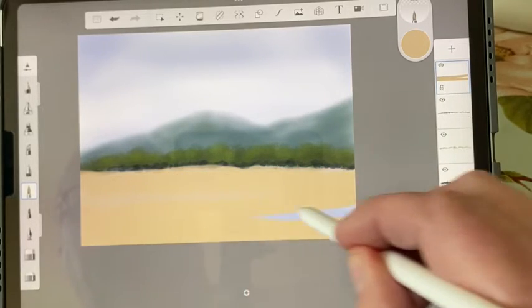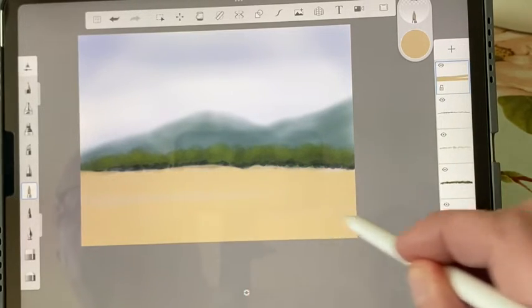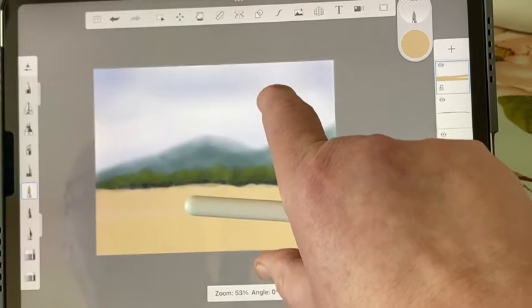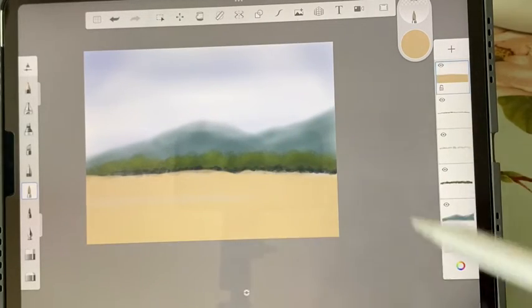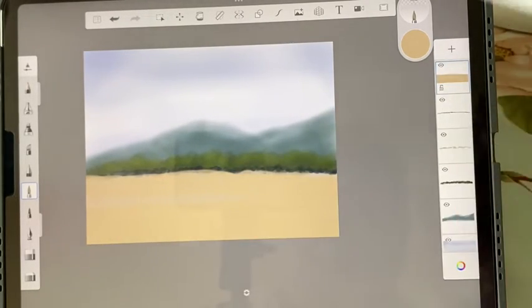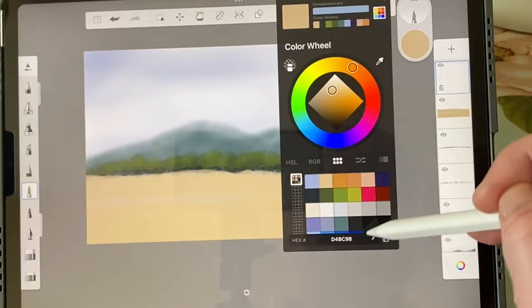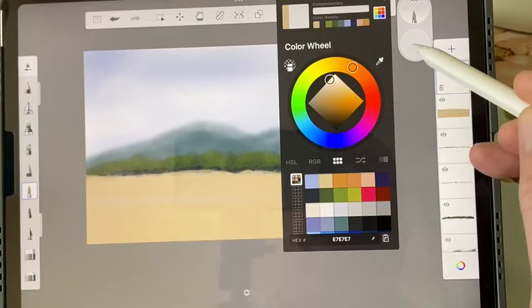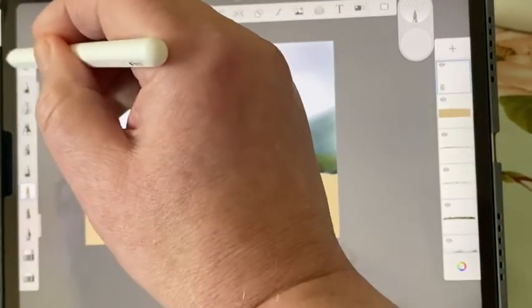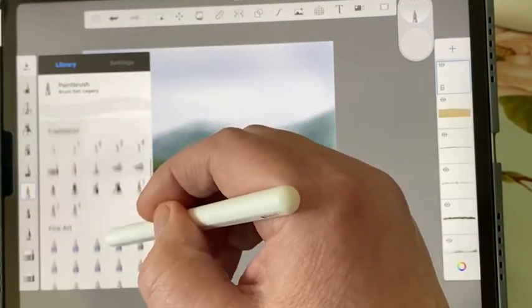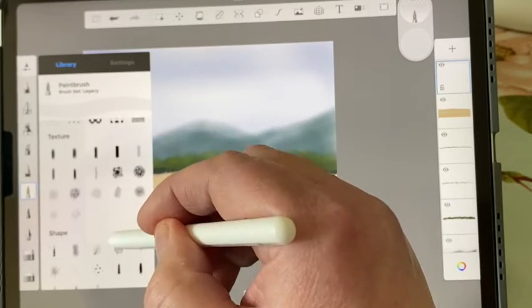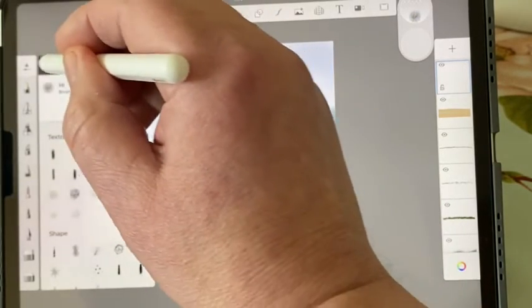It's sort of an edge to this. Okay, now for the time being, I'm going to leave this alone. What I'd like to do is come back into my swatch palette, and I want to get a textured brush because I want this sky to have clouds in it.